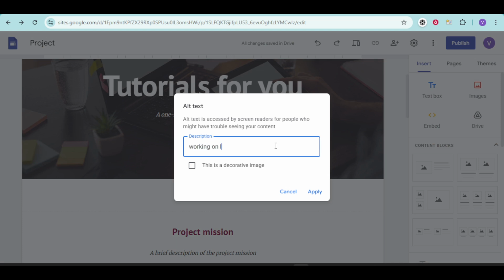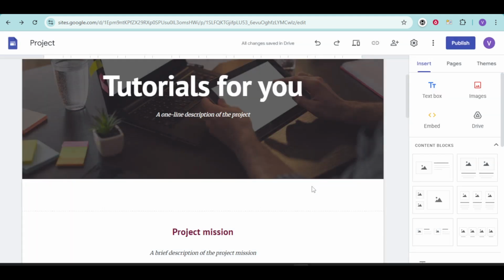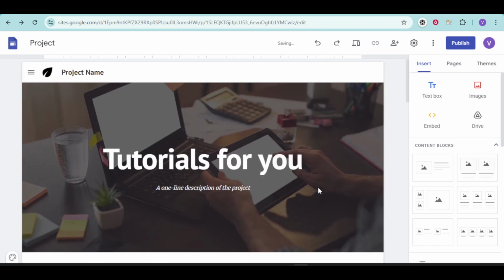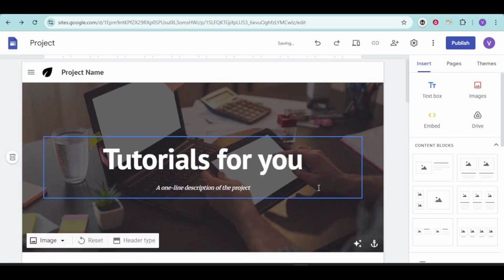That's it. You've opened your Google site, structured your content with proper headings, and added alt text to images. These simple steps create a more inclusive experience and help all visitors find and understand your content more easily.